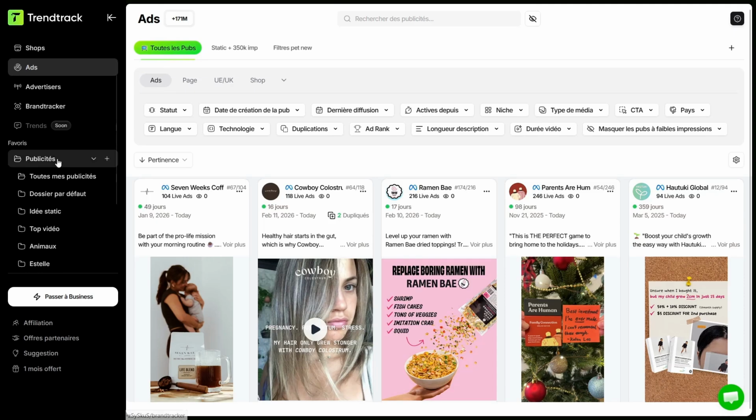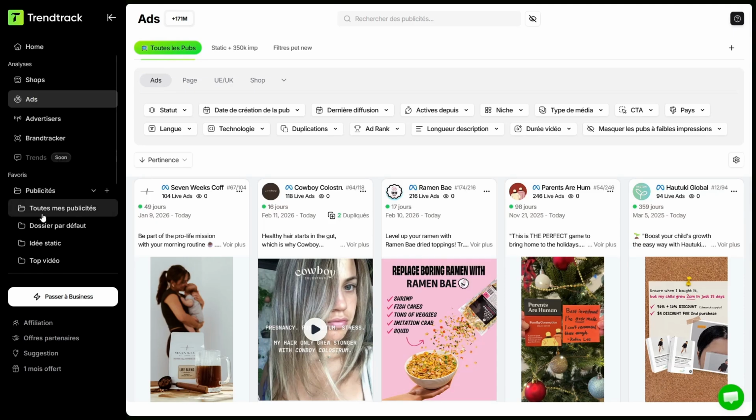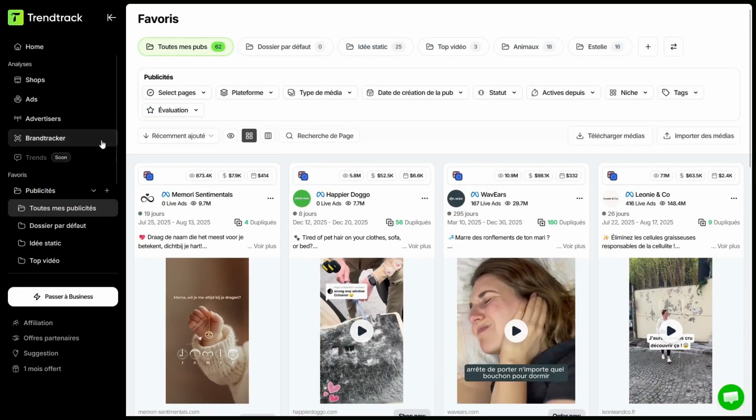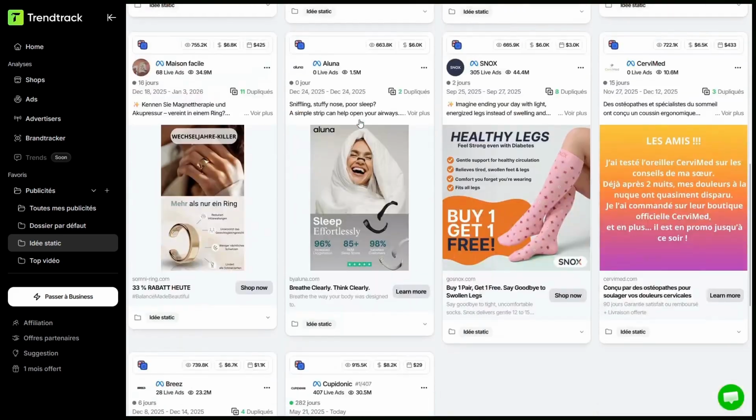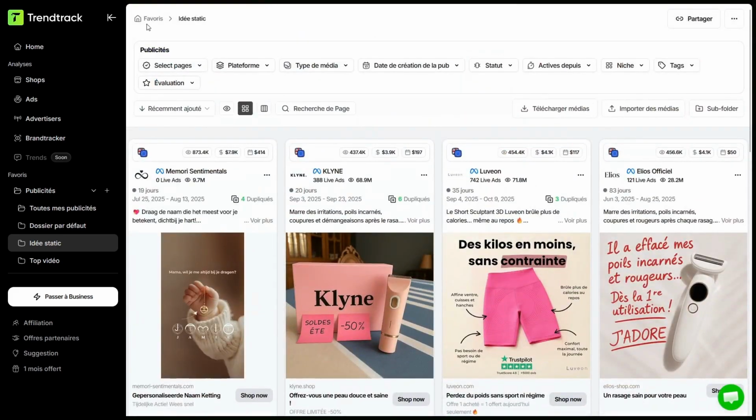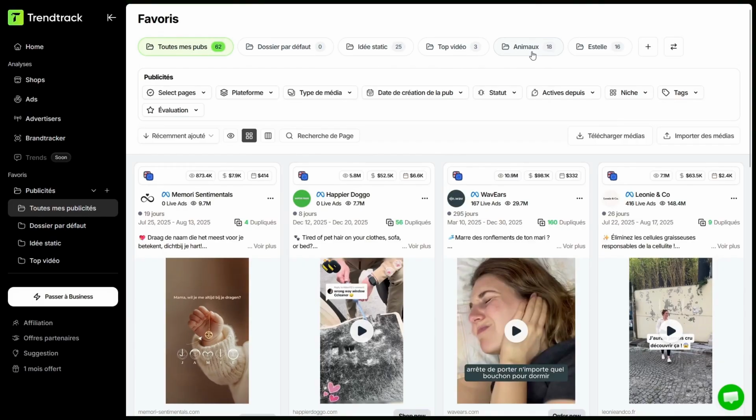And here you'll also be able to find this. I like it and I can't remember if it existed before or not. Here you have everything you've saved. So here you have all my ads. I've saved 62 and then you can directly take them from here. That was my static ID folder. And it brings me here, all those heartwarming ads about animals.